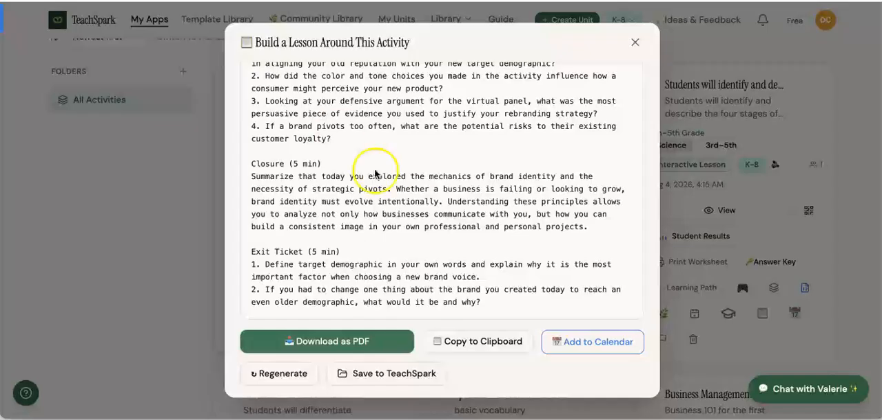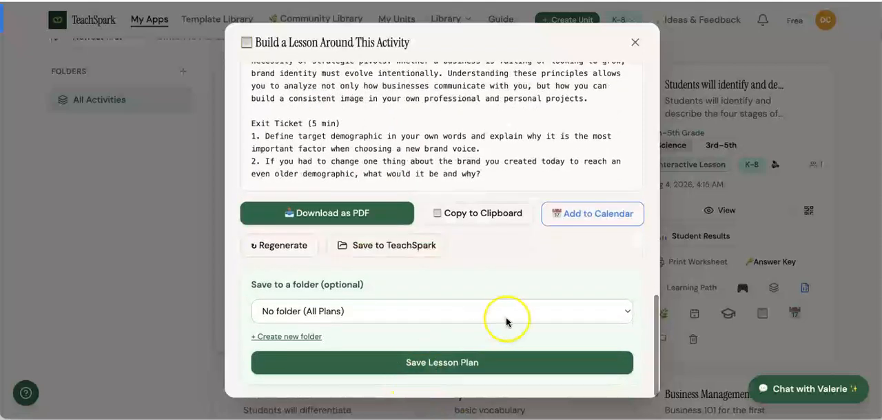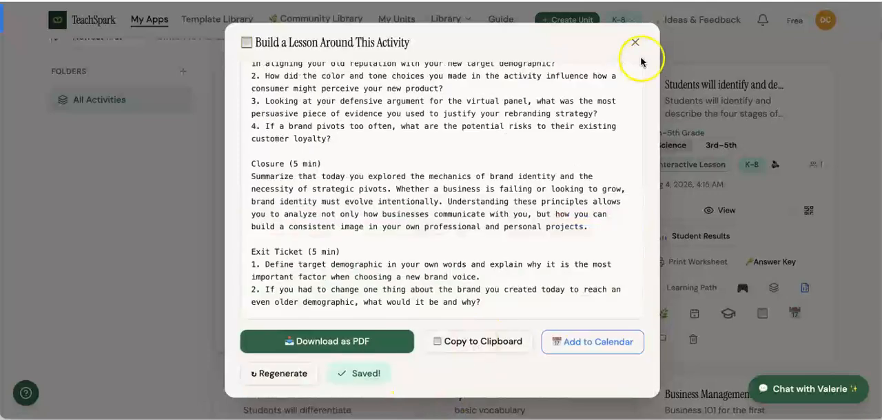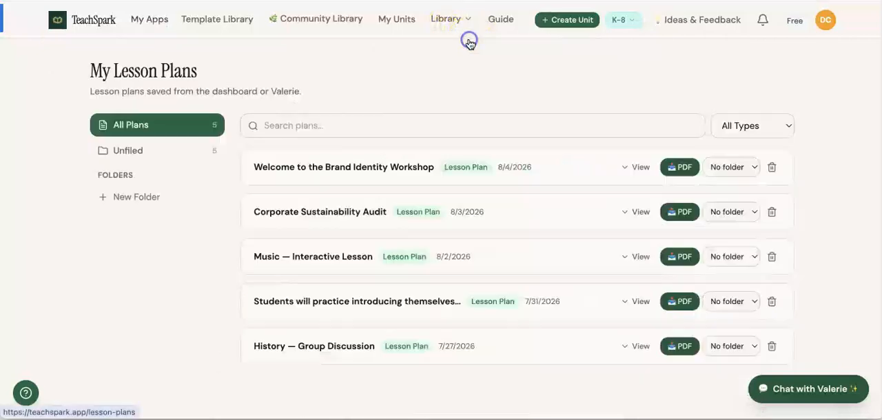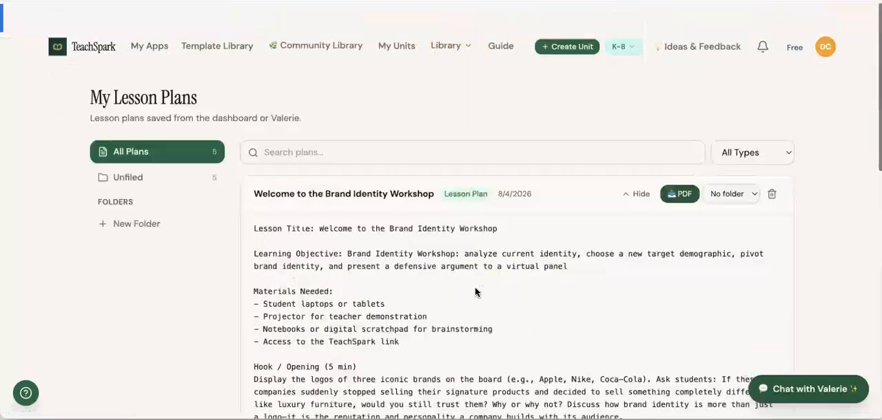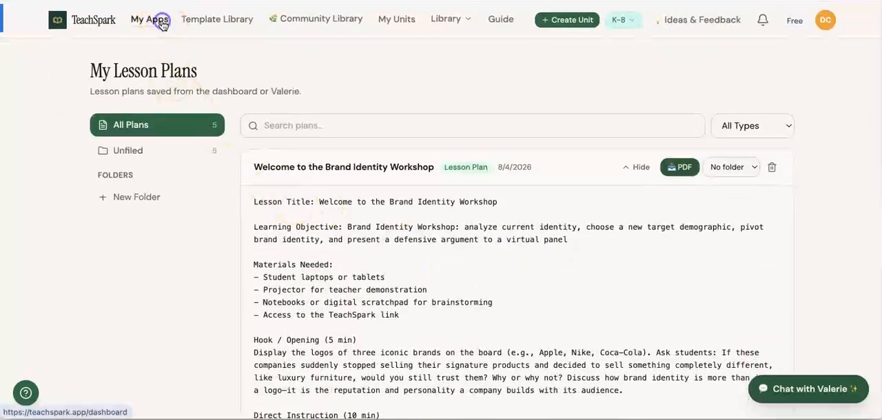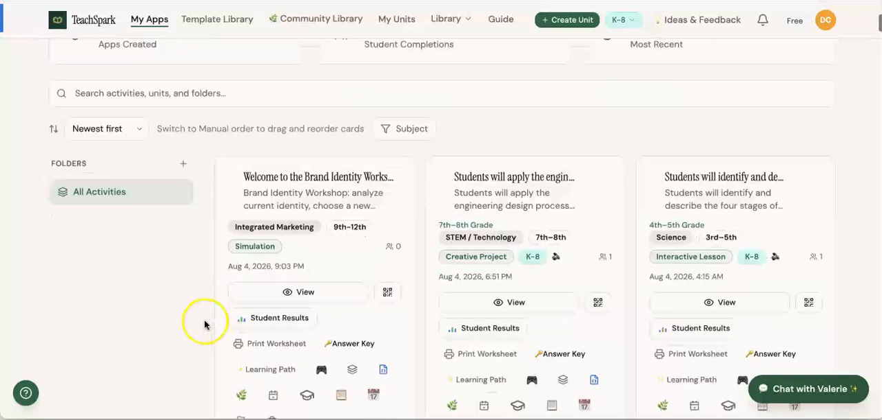I'm going to go back here, and you can also save it to TeachSpark. Let's also save it. I'm not going to put it in a new folder. I'm going to save it. If I want to view it later, I come back to the library, lesson plans, and here is my lesson plan. Okay, so now I have my activity and my lesson plan.